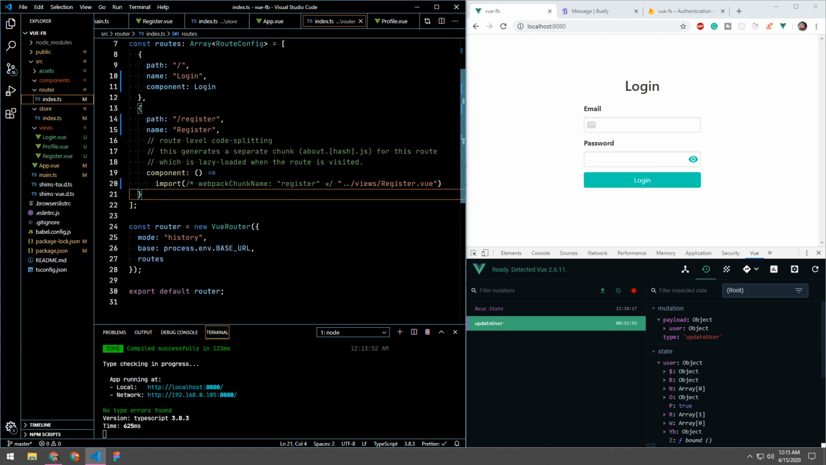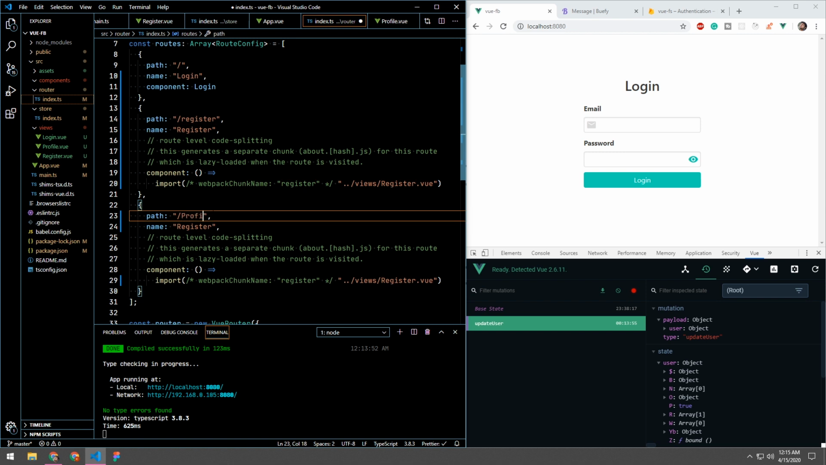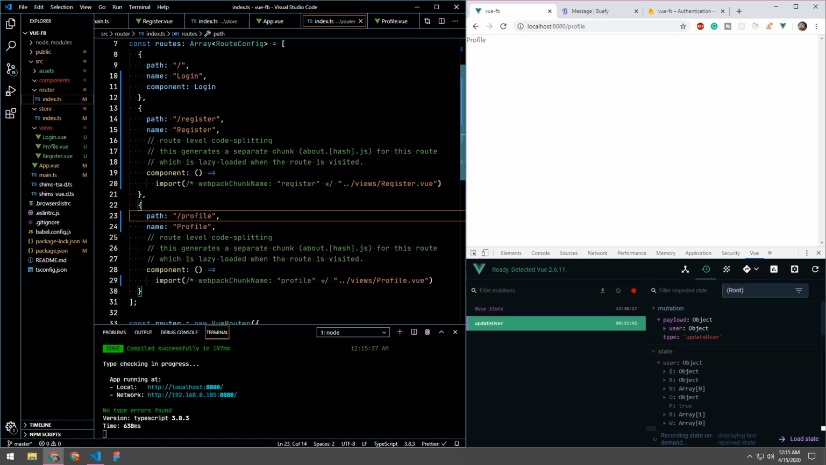So let's go ahead and quickly copy the register path and replace register with profile. This needs to be in lowercase. Let's see if it's opening. So now you can see that profile is being loaded. So that is cool.